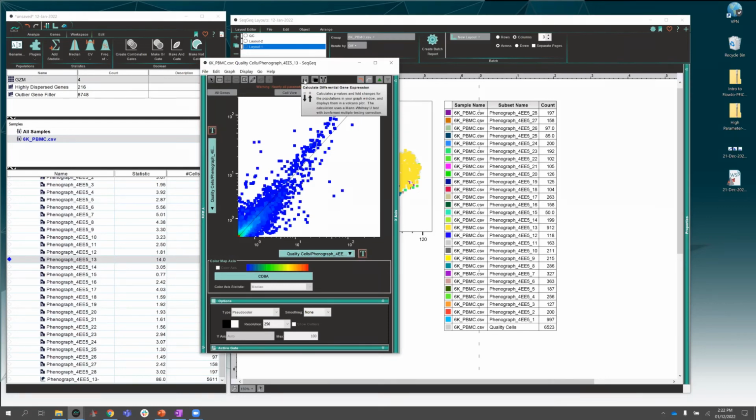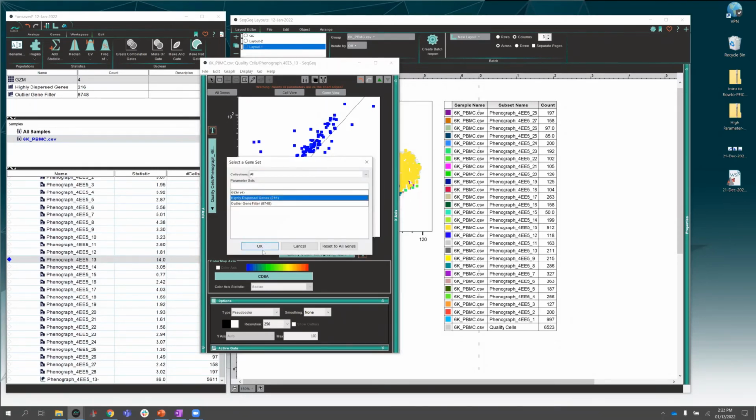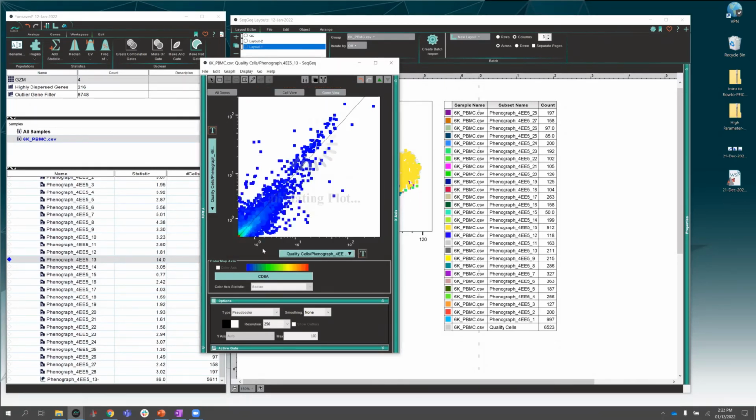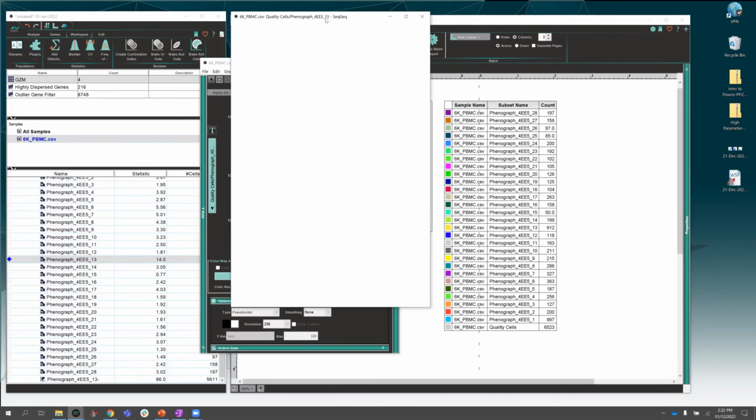So let's launch that. And actually, let's change this to our highly dispersed genes. So a little less to work with now. Highly dispersed genes, these are unique to cluster 13. These are unique to everything else that's not cluster 13. But I want to know directionality. I want some stats. Go ahead and launch my volcano plot.